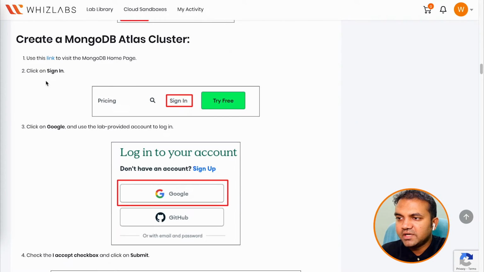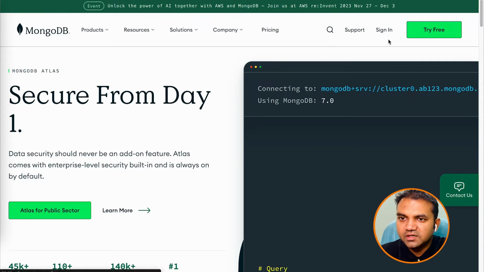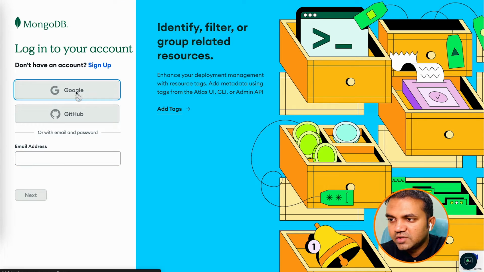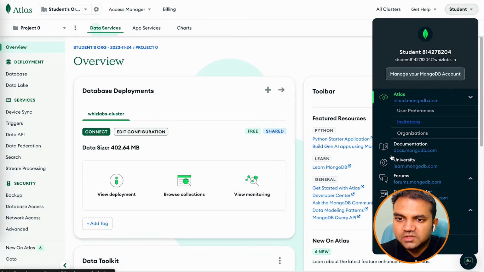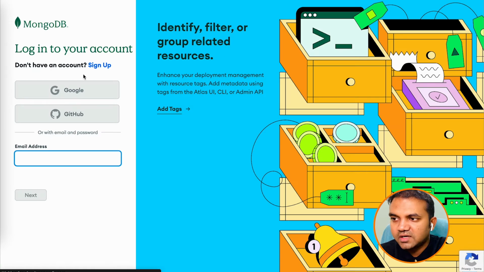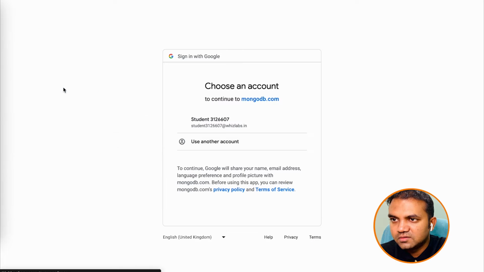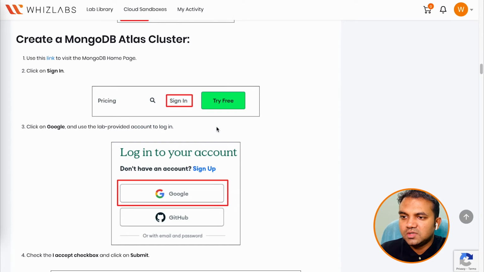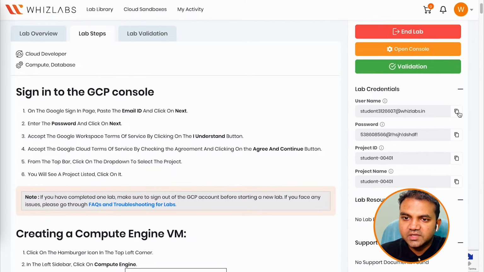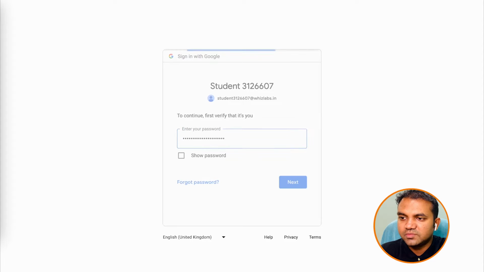Meanwhile, we can go ahead and create the MongoDB Atlas cluster. Click on this link, and if you already signed up, you need to log out. We will see how this works. You can use Google Cloud to sign up, and I think this will land me in my previous account. So I just need to log out of this and click on Google again. This time I will be asked to provide the username and password. Let's provide that. Just copy this and paste it along with the password.